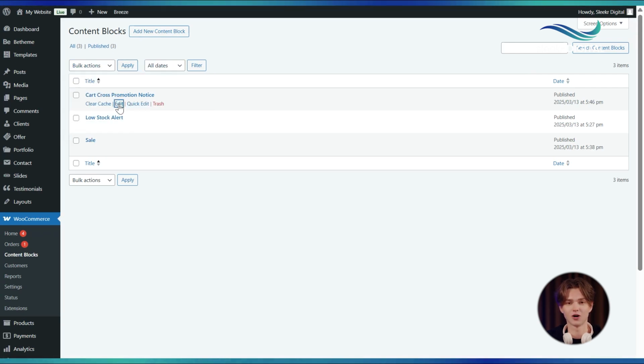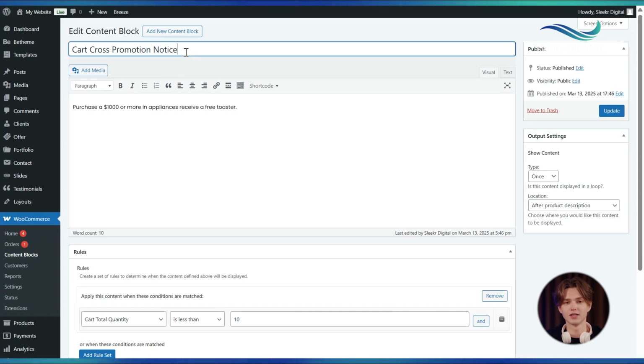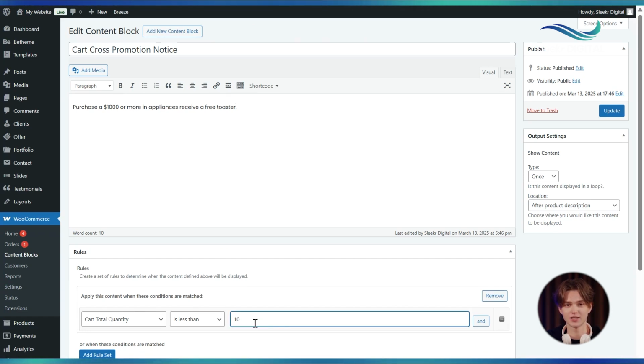Now, let's edit an already created content block. You can add the title of your content block, add a description to the content block you want to display. Then, you can set up rules to control when and where the content appears.